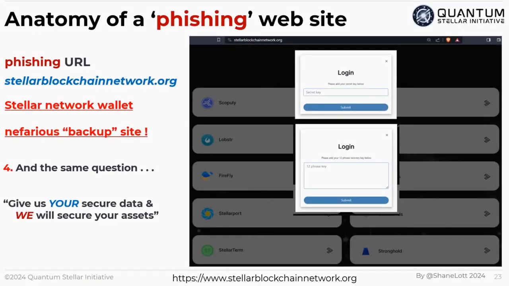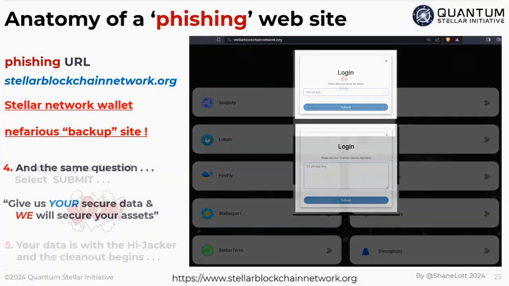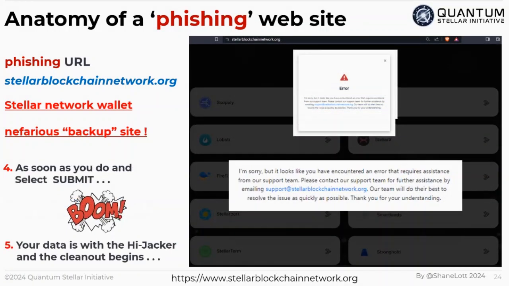And on this particular page, you can actually secure your secret key or back up your secret key and back up your passphrase. What have you just given them? By the time you go to the next page and it comes up with an error, you've already given them your secret key and/or your passphrase. Then they want you to send them an email. What else have you just given them?